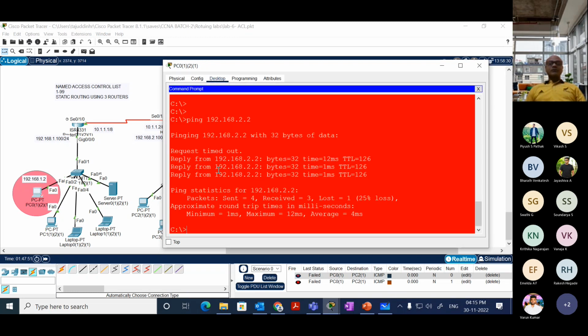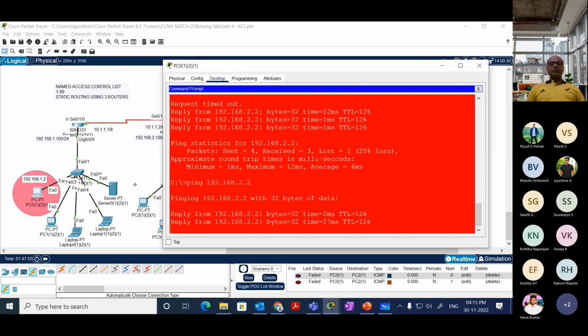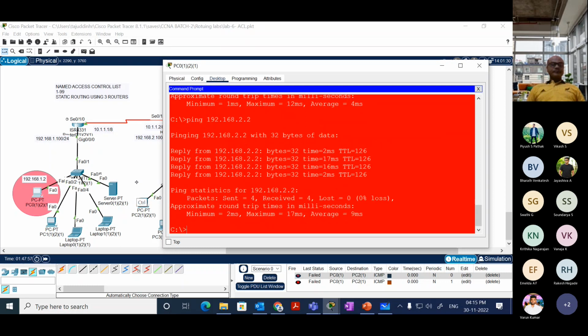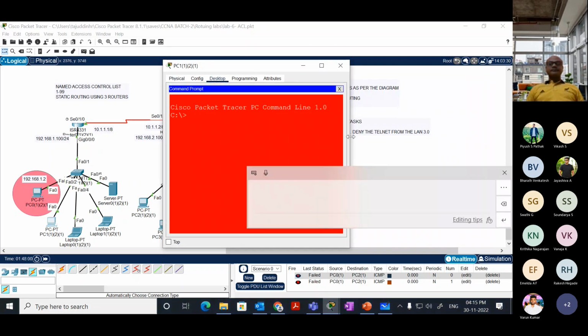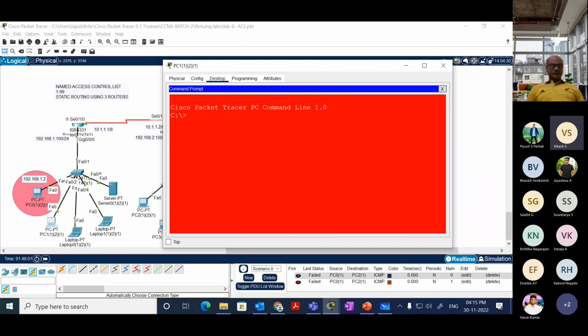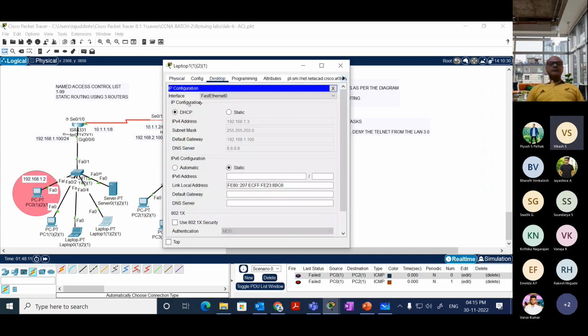As per our topology, this guy should not ping to the 2 network. So let's check with this guy. 2.1. Okay, so these guys will ping. This becomes an extended ACL, right?